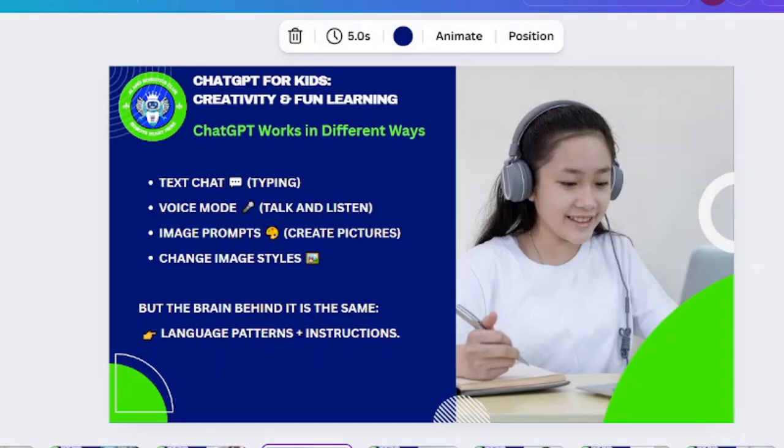ChatGPT can work in many cool modes: text chat when you type a message, voice mode when you can talk and it replies, image prompts when you create images or upload an image, and changing styles when you edit images. But even though these features are different, the brain behind it is the same: language patterns and instructions.